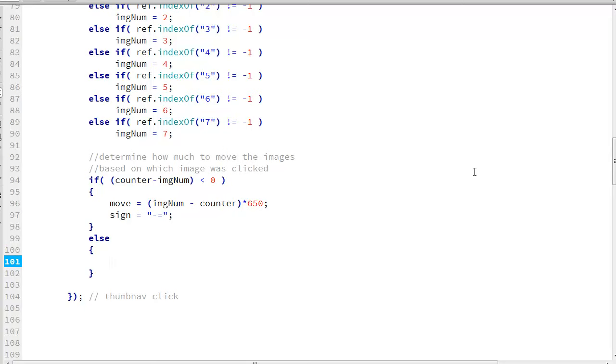We come down in the else, we set move equal to, and again this time it's going to be counter minus image num. So see how we've switched those two there. It's still times 650. And then on this one we're going to set sign equal to plus equals. So if the image number 4 is clicked, take counter minus 4 times 650, which will equal the amount to move the image.